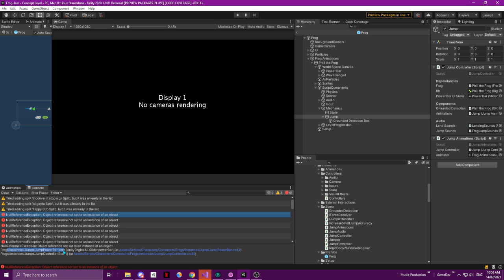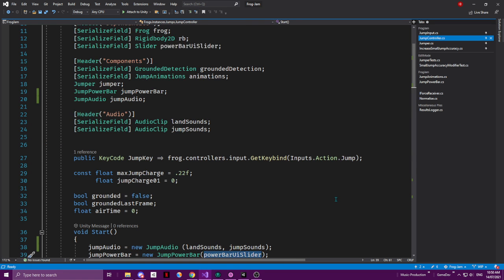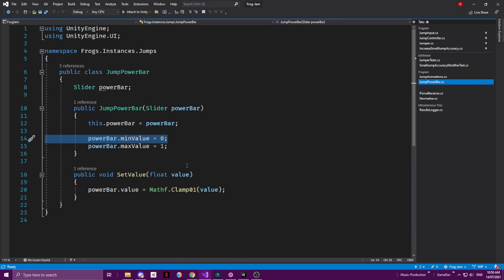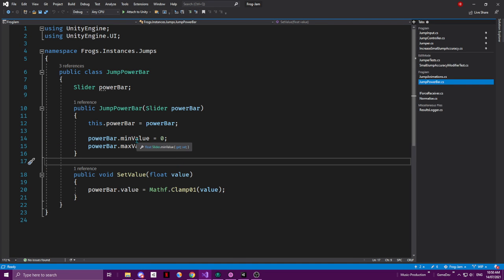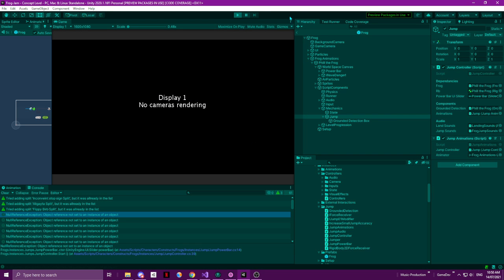Frog senses jump power bar. Excuse me? There. How about you isolate it? How was that an error? Was it not saved? There's no compile happening.